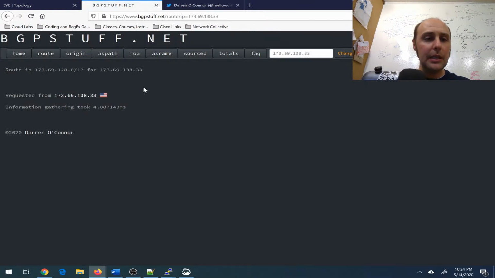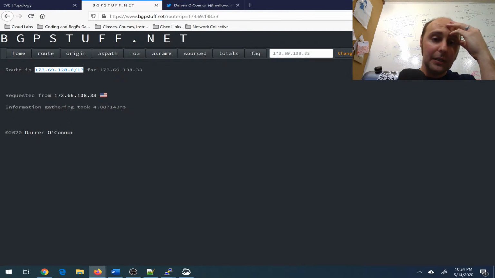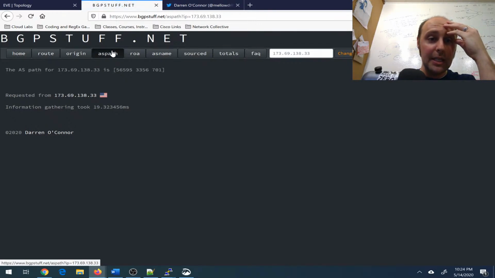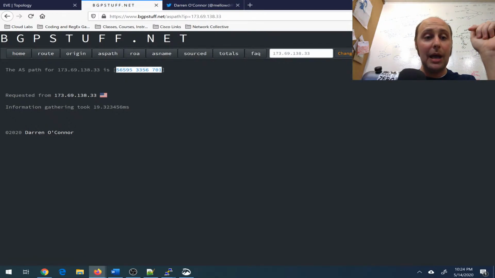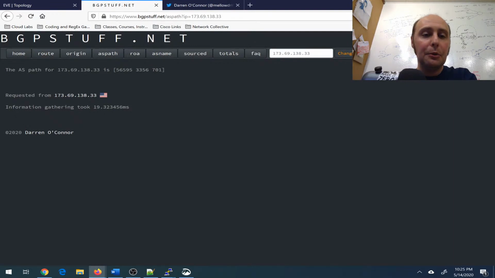So what you get to see is it is pulling up my IP address here, and it's showing me that my IP address belongs to this route. And I get to see some AS path. So here's the AS path for this prefix. That is between bgpstuff, wherever it's getting its information from, and where my prefix is announced on the internet. It goes through 3 AS hops. So this was pretty cool.